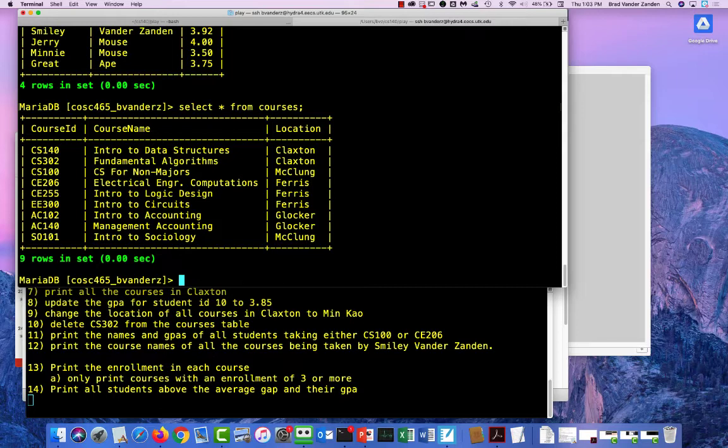So you can't anymore say select something from courses where something equals Claxton. There's something else from the book I want you to use. Basically, you're looking for fragments here, right? Everyone clear on what I'm asking for? Okay. So all courses that are held in Claxton.